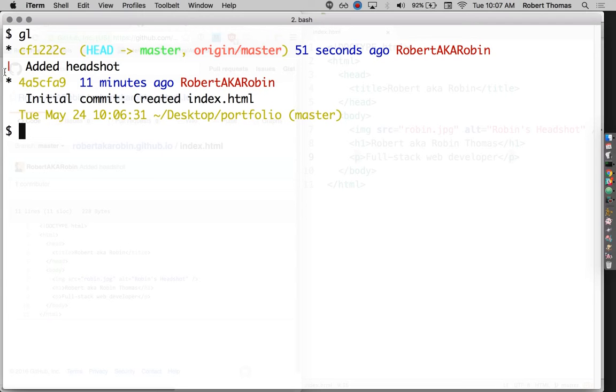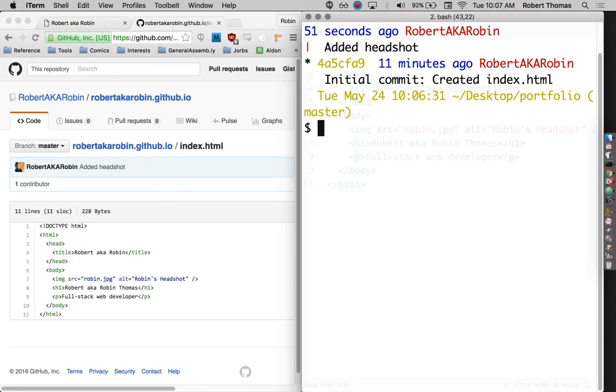And so that's what I'm going to go for here. I'm not going to make a commit where I have something only halfway done. I'm going to make a commit when I've finished one specific feature in my app. In this case, the feature was adding this headshot.